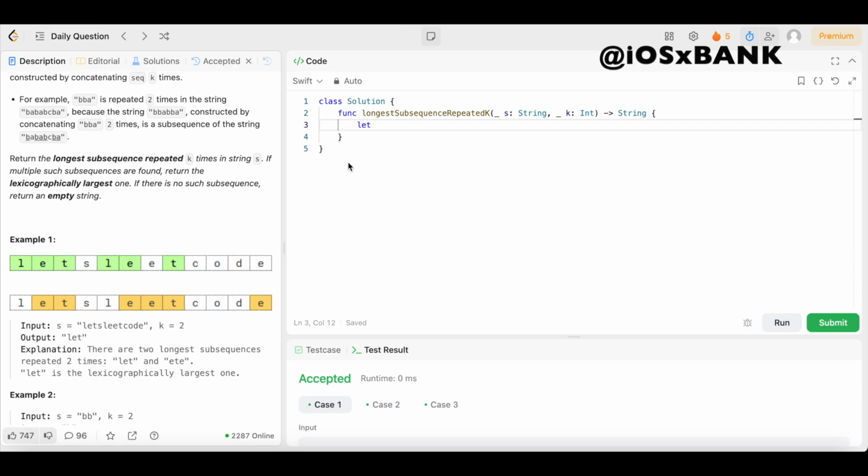But we also could get ete, right? We delete these right here. Boom, we delete this. We got 1 ete right there. Then we delete these right here. Boom. Now we got 2 etes. Now, let is lexicographically larger than ete. That's why we return let, right?